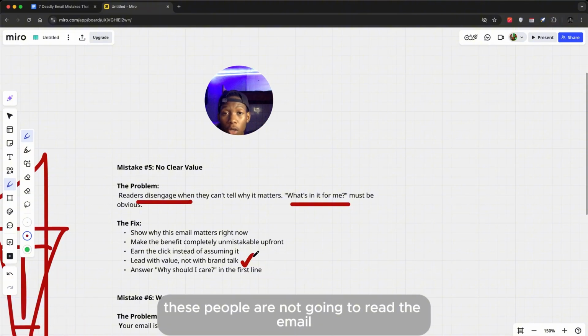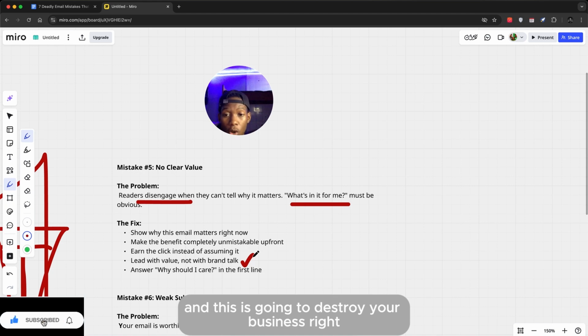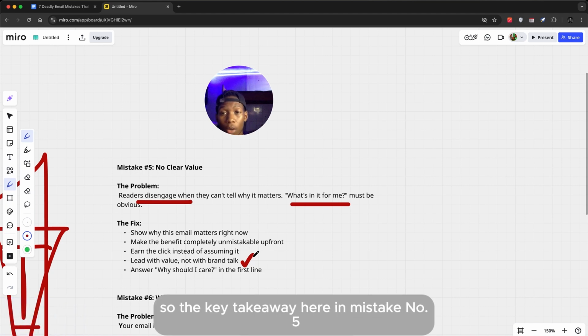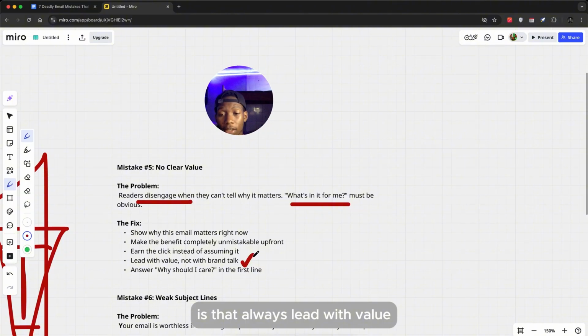these people are not going to read the email, and this is going to kill your email performance, and this is going to destroy your business, right? And we don't want that. So the key takeaway here in mistake number 5 is to always lead with value.